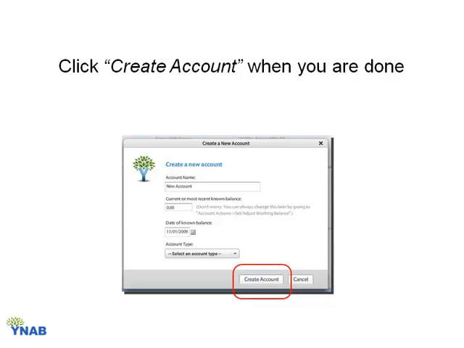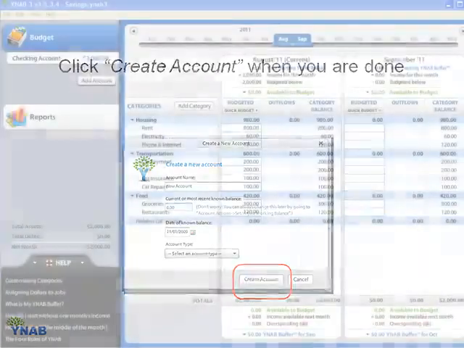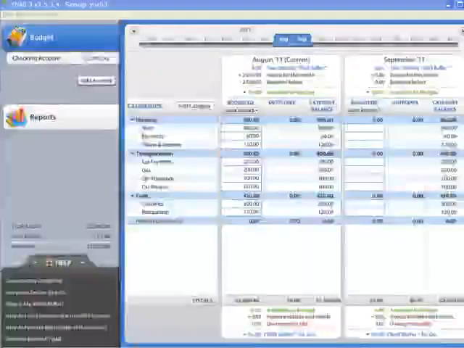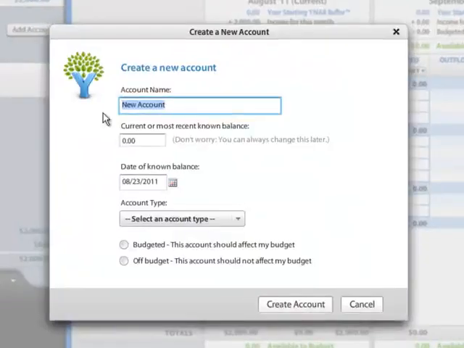Now let's demo this in the software. I'll set up a savings account with a balance of $1,000. I'll click on the Add Account button and enter the information in the pop-up.